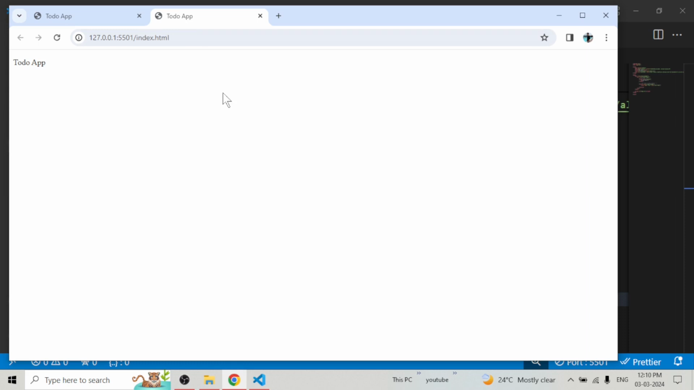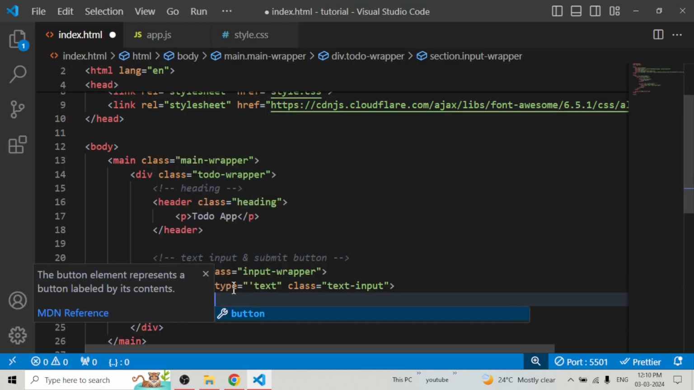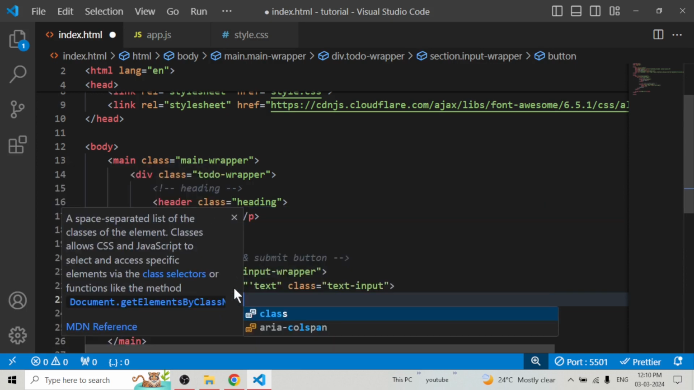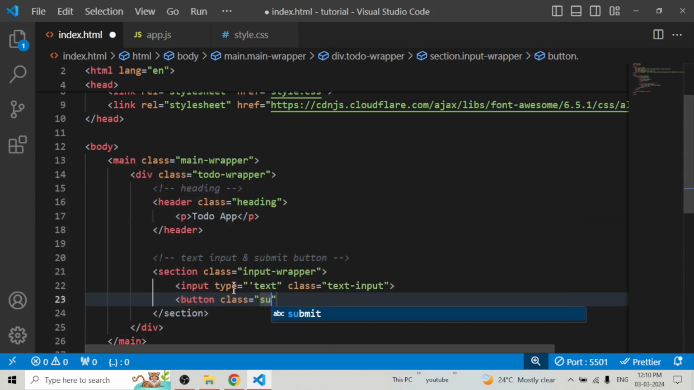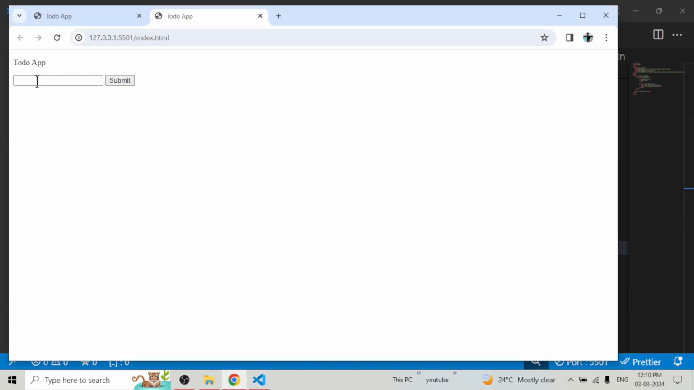For this submit button, I will take a button, and I will give class name to it as submit btn, and I'll give text to it as submit, right? So this is implemented. Let's go to the browser and see. Right now, it is not looking beautiful since we haven't applied any CSS class to it. We haven't applied styles to it. So later on, we'll apply. First, we'll complete the HTML part.